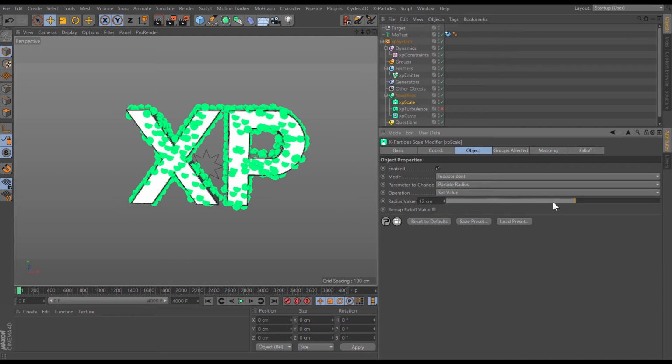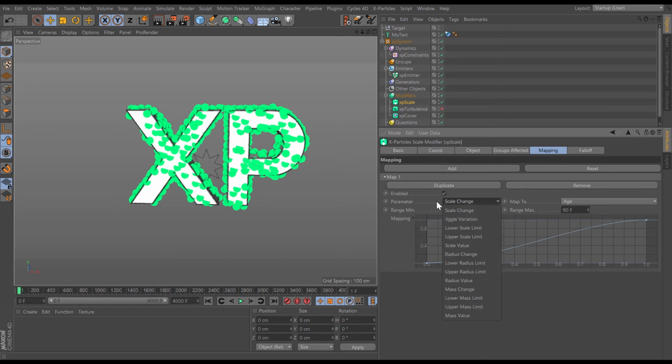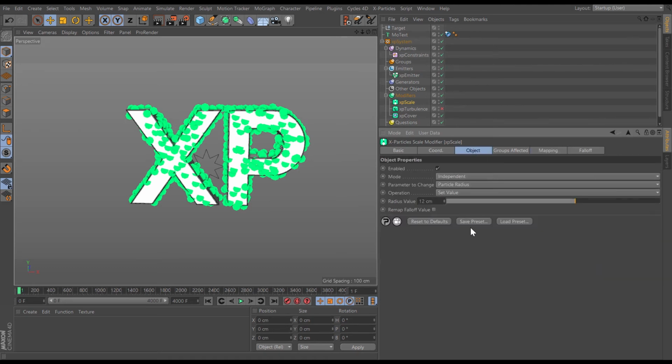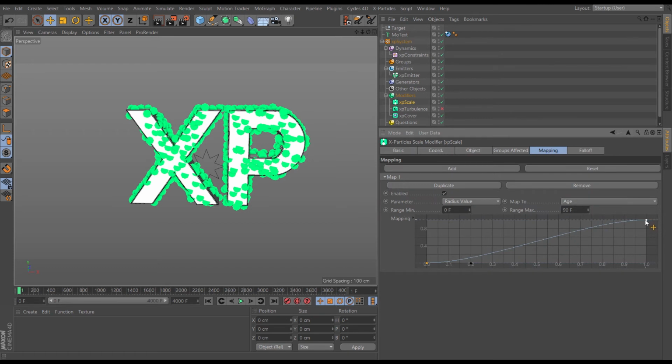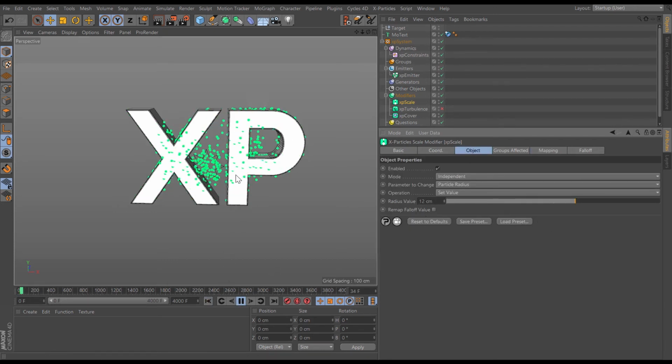So the way we do that is we go to mapping. We're going to add a map, and we want to map the radius value to the age of the particle. So this is saying if it is 0 frames old, it will have 0% of the radius value, which is 12. If it is 90 frames old, that's this knot here, it will have 100% of the radius value, which is 12. So this is going to grow gradually over 90 frames. You can see them growing up until they get up to that point.